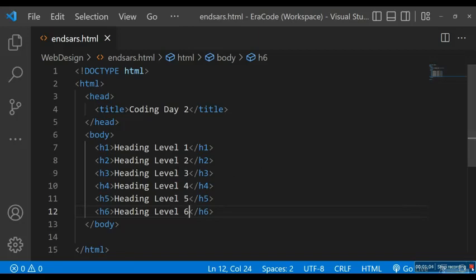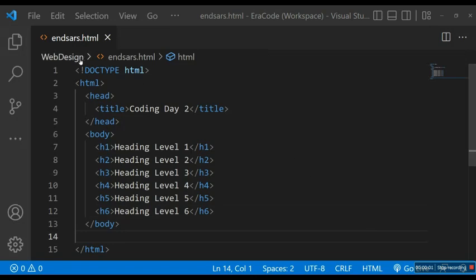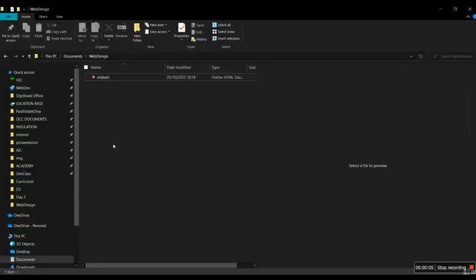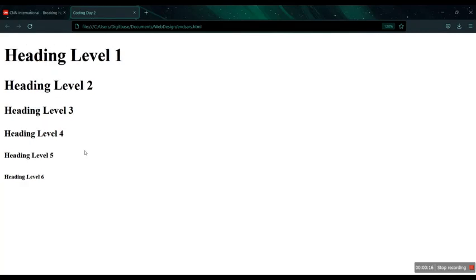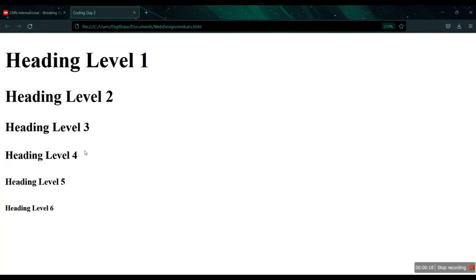Let's go over to the browser. We now have to go locate this endsars.html file in that particular folder we saved it into. Yes, our web design project folder. Here it is. So we get to double click to preview it on the browser. What do you see on your screen? Let me zoom in so you see it a bit more clearly.